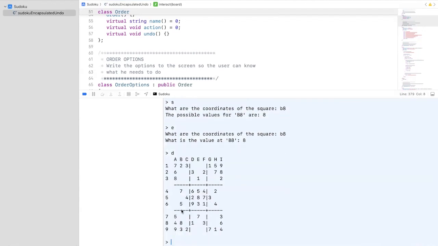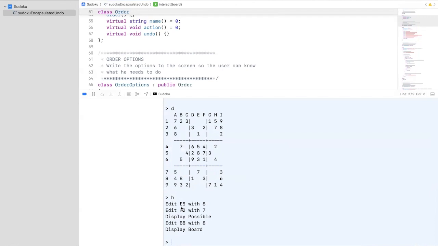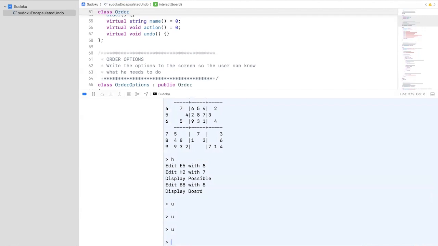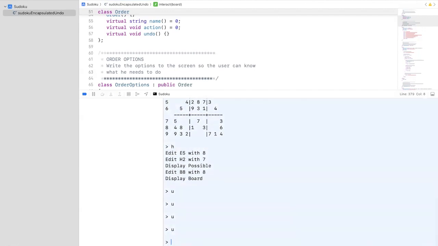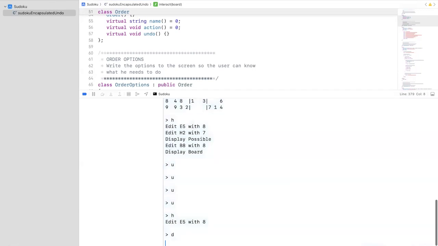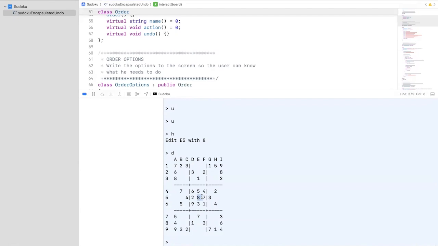And when I display the board, we're going to see that I added something here, added something here, added something here. If I say history, then apparently I edited E5 with 8, which is right here, H2 with 7. I displayed possible. Then I'm going to edit B8 with 8 and I display board. So I'm going to undo display board, undo the edit, undo display possible. I'm also going to undo the H2. Now, if I show my history, it's just going to have one element, E5 and 8. And when I display it, sure enough, that's the only one, so it worked.